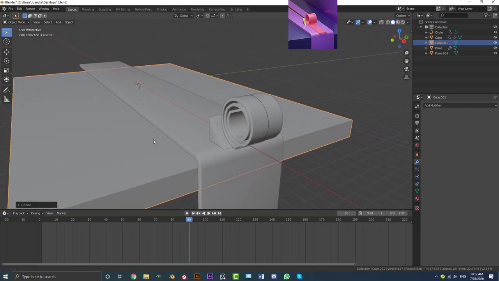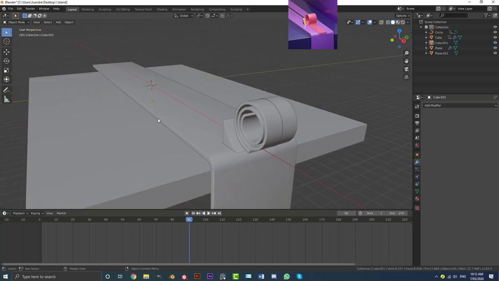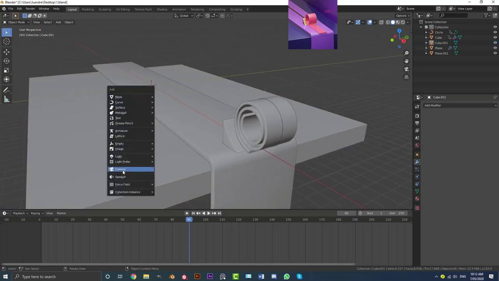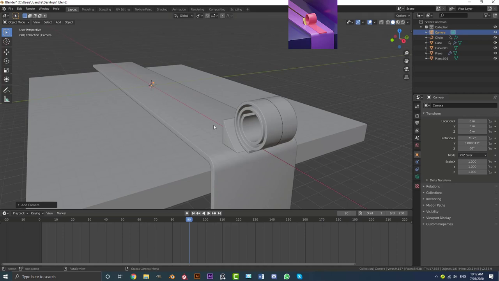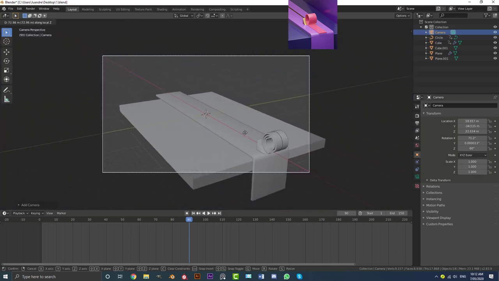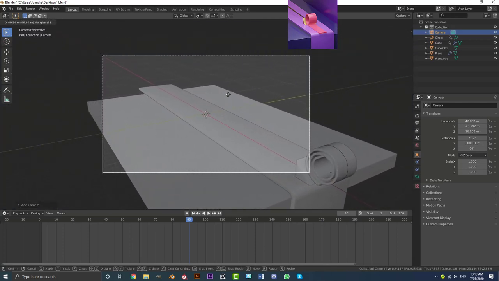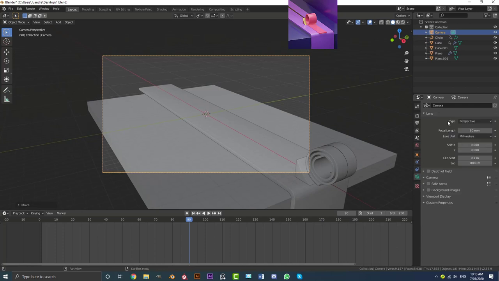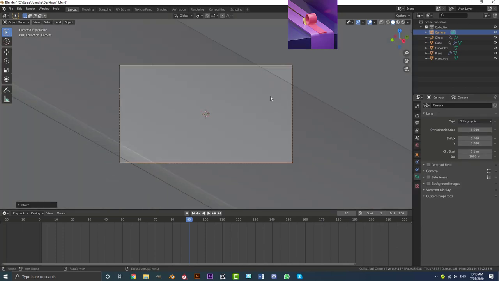So we're going to come over here with a view like this. We're going to go Shift A, add in a camera. And with that camera selected, we're going to hit 0 to go into our camera view. Then hit G, and then hold in your middle mouse wheel and just pull back to zoom out. We're going to go to about here. Go to your camera settings. We're going to make the type orthographic.